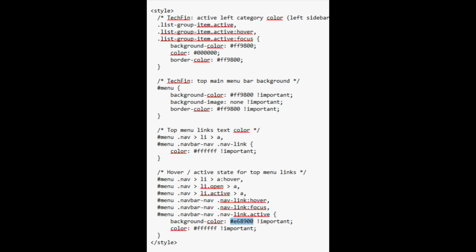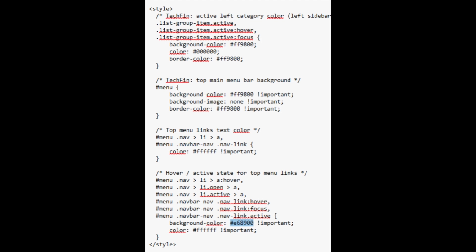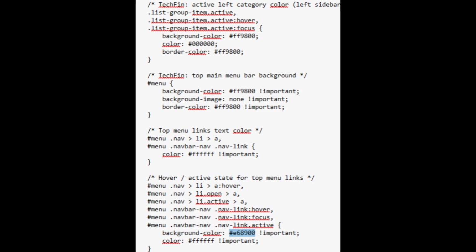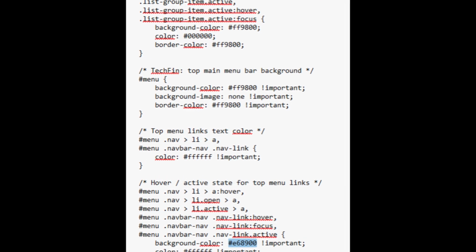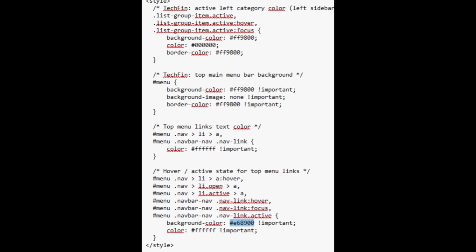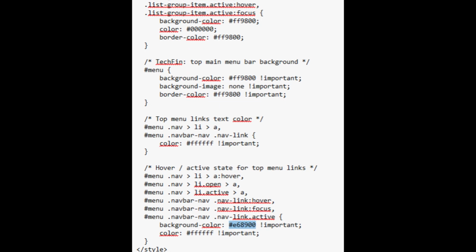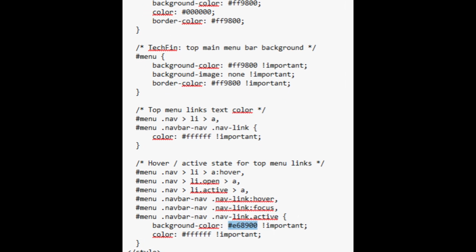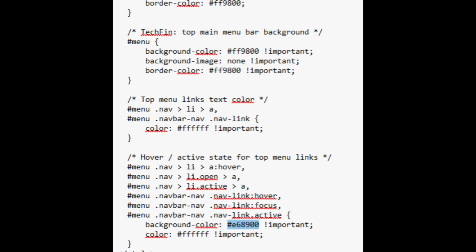And if you want a different color, just replace the color codes like hashtag FF9800 or hashtag E68900 with any color of your choice, and your store theme will change accordingly. This is a quick and easy way to customize the design of your OpenCart store.